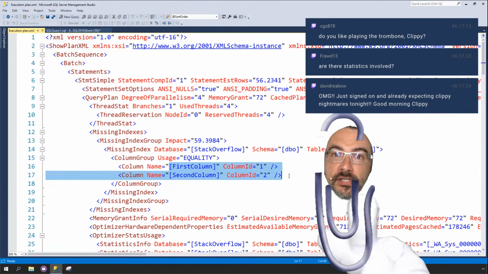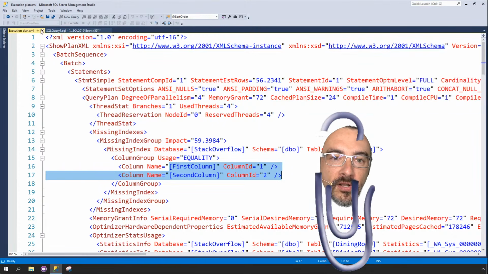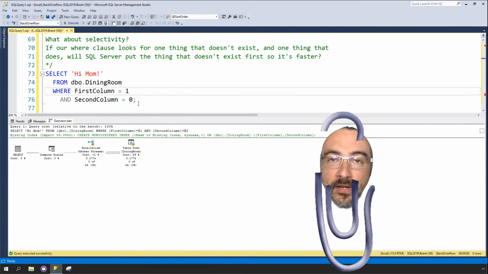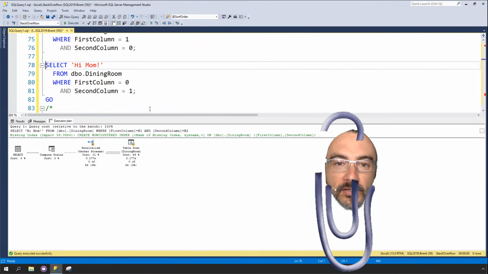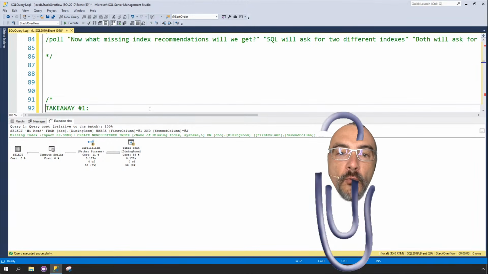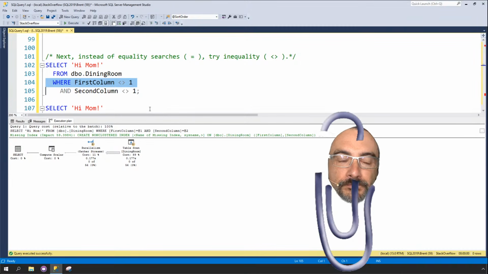Fraud says, are there statistics involved? And unfortunately, well, because this is CGS's fetish, I'll go ahead and play that. No, there are no statistics involved. Sorry. Yeah, just know it's not how it works at all. The only thing that matters is the order of the columns in the table, not selectivity, not the order that they are in the where clause. It really all just comes down to what you're querying for, what order are they in the table.